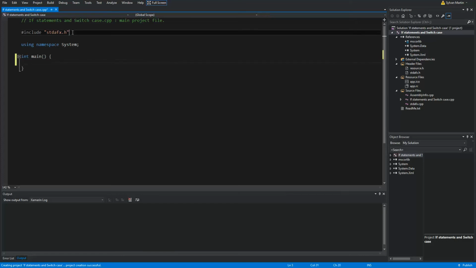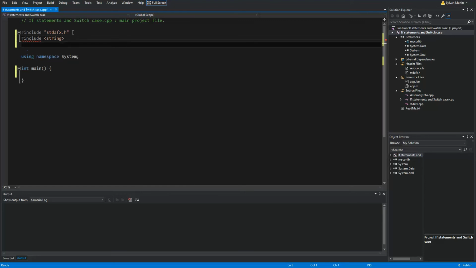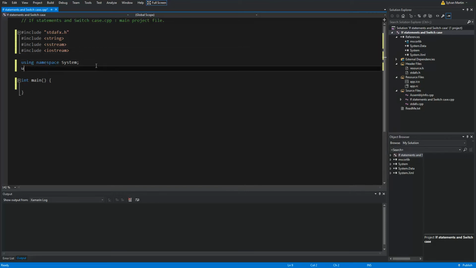They use these things all the time, and it's very useful and one of the key aspects of programming along with variables. So let's go ahead and include some of our header files, that's what they're called. I'm going to do pound include string, this one's pretty important, pound include stream, and also pound include iostream. And we're also going to do using namespace std. That stands for standard, nothing else.